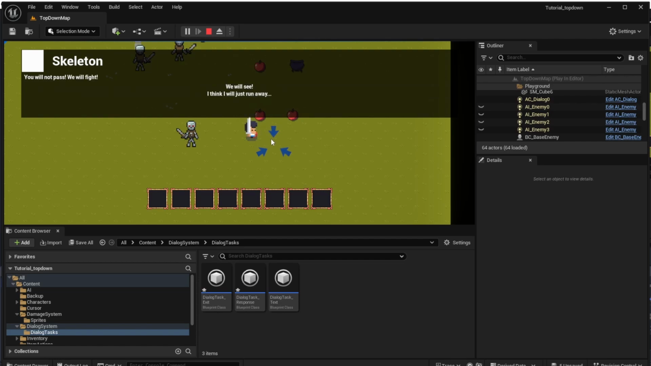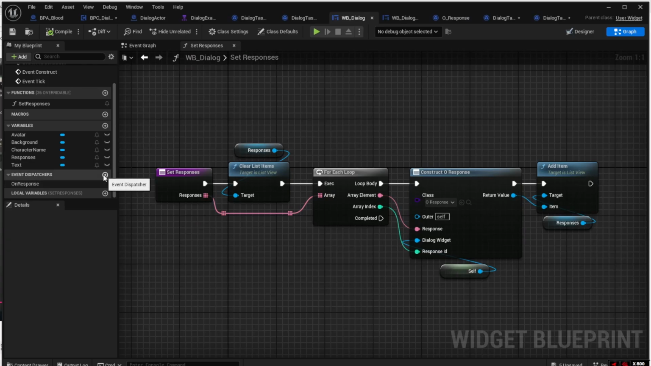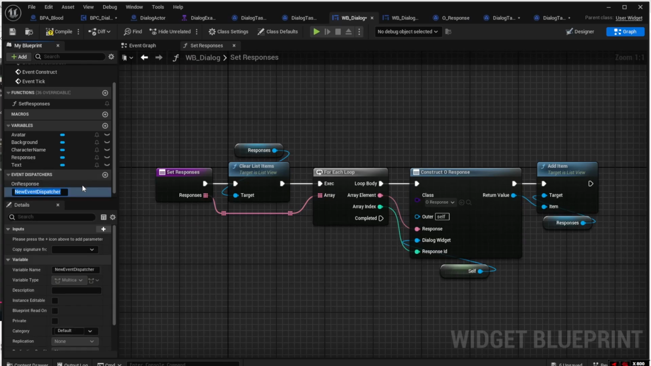What we are missing now is a way how to exit the dialog. So let's do that. We will go back to the dialog widget and we will add a new event dispatcher there, and we will call it onExit. We will fire this event from the exit task if the player chooses to exit the dialog.